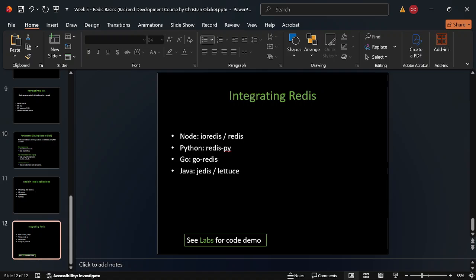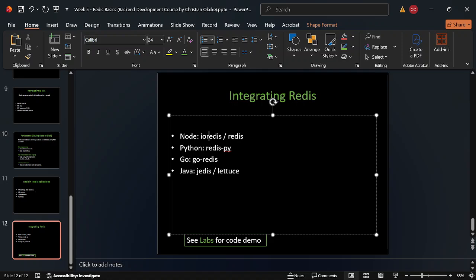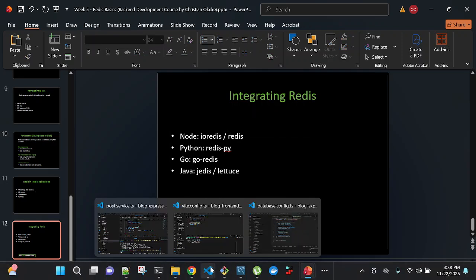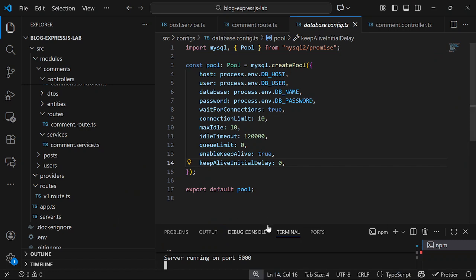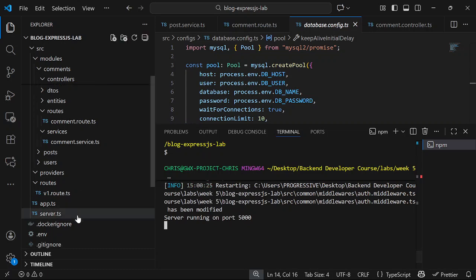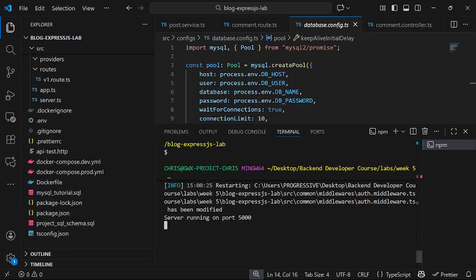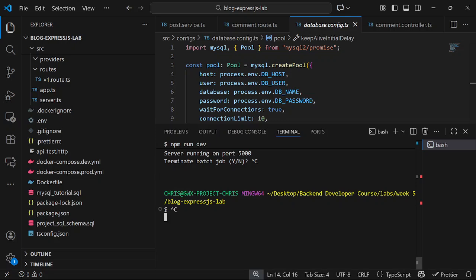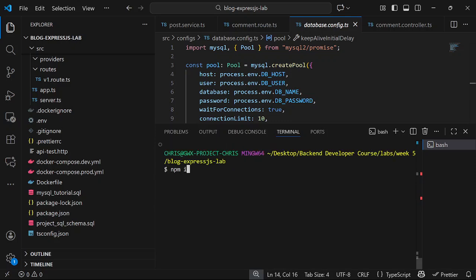So to integrate Redis, we need a package, an npm package for Node. We can integrate it into other programming languages too, but for Node here, we're going to use either of these, ioredis or Redis. So I'm going to use ioredis. I need you to install ioredis in your application. Let me stop the application from running. npm install ioredis.